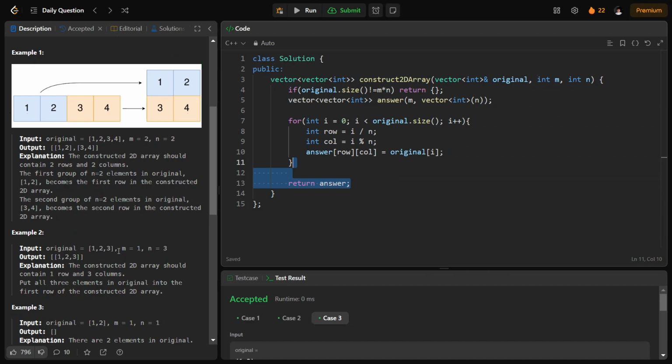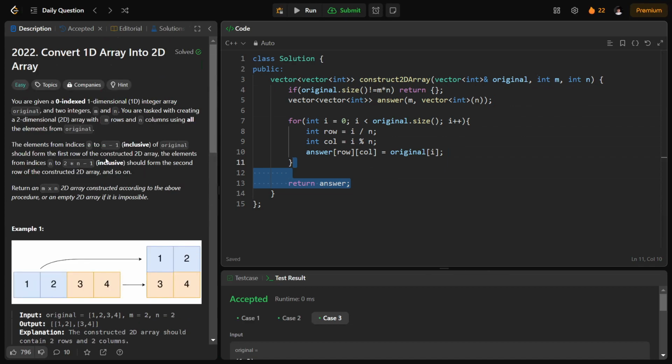Since there is a single row, we'll just place all the values as they are in the 2D matrix. So yep, that is the whole video. I know it's quite simple. The only thing you need to understand is when this is possible, and whenever it is possible, how do you do the mapping of a single integer to a pair of row and column.